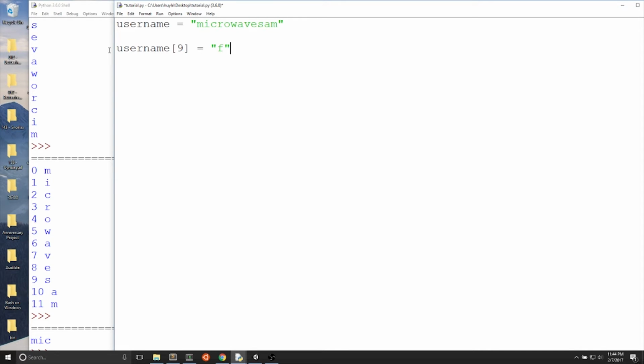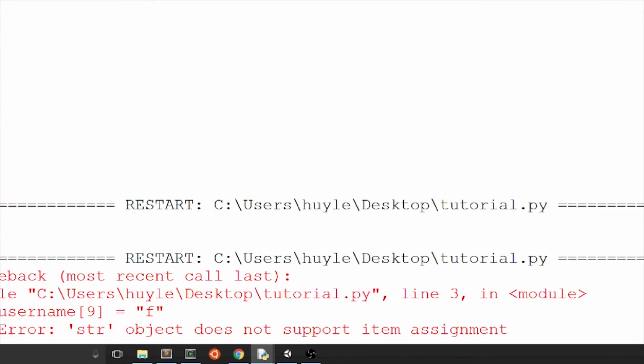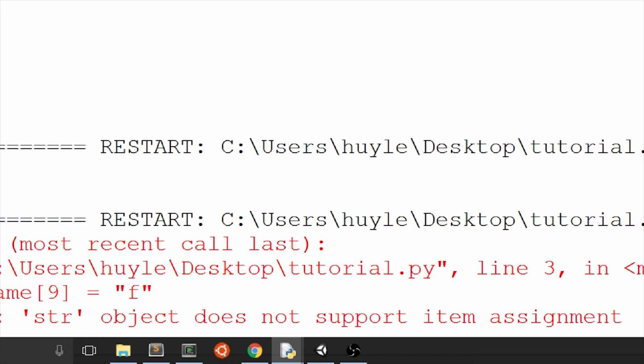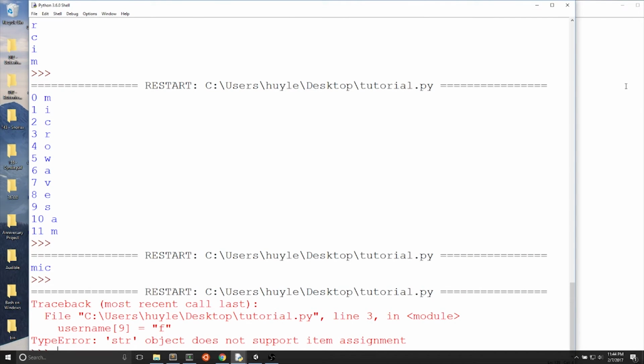We can use username[9] = "F". Instead of MicrowaveSam, I want MicrowaveFam. When I run the program, I get an error about how the string object does not support item assignment. Strings are immutable, which means that portions of a string cannot be reassigned and changed.